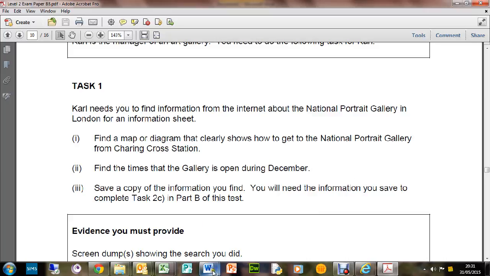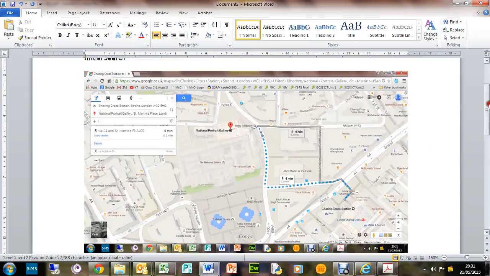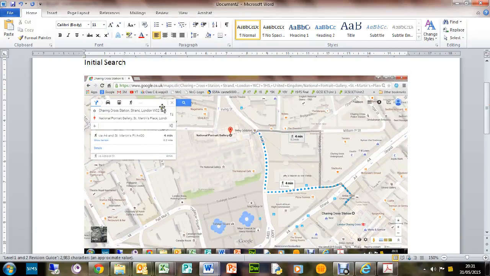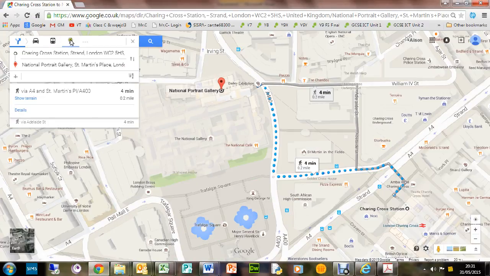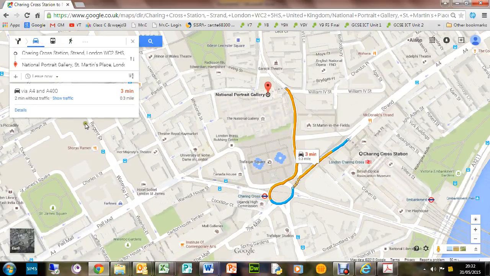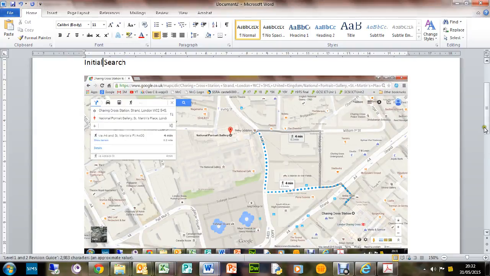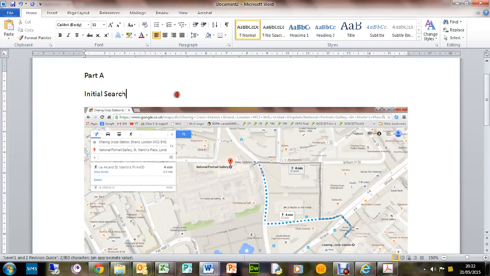I imagine he's walking, but you could do, we've got the road map here, haven't we? So you can tell here, see this icon here, it doesn't say by foot, so let's do one. Walking is 4 minutes. There we go. So we could do a print screen of that. If it says it's walking, just do a walking map. But in this case, we don't know. Initial search, that's the walk.